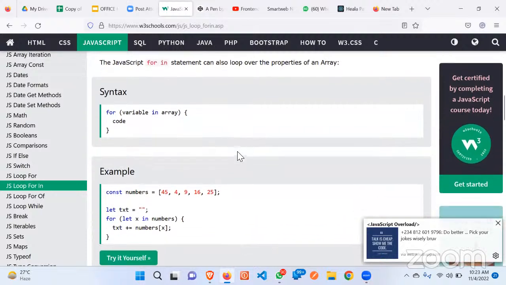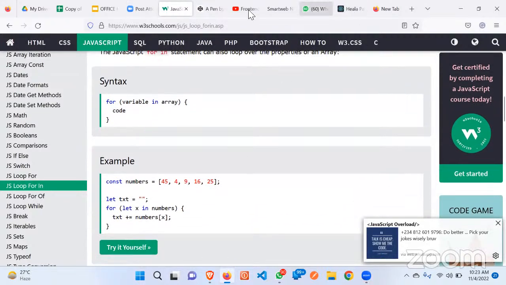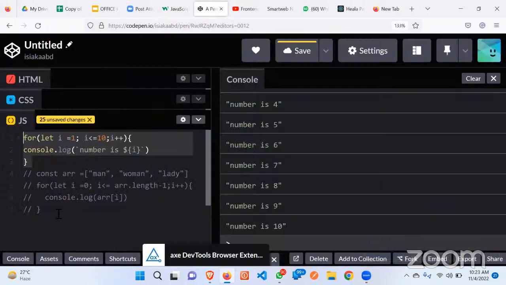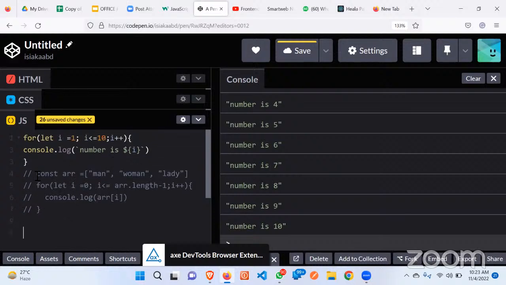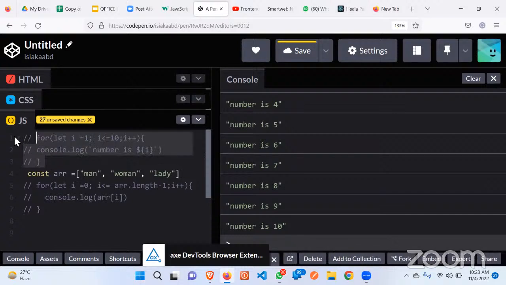For example, let's try the for in method here. The way it works is like this. Let me show you now. The for in works, in actual sense, when you are having, let's say, this array. I will comment this out now. When you are using a for in method, it will check through the index of each one. It will return the index of each one. So this is how it works.